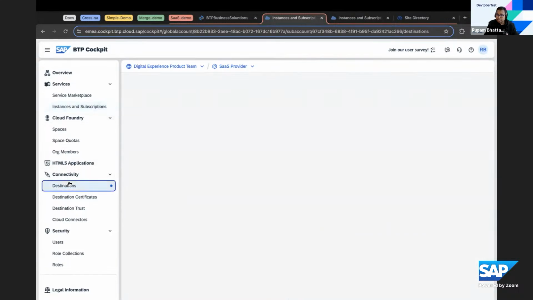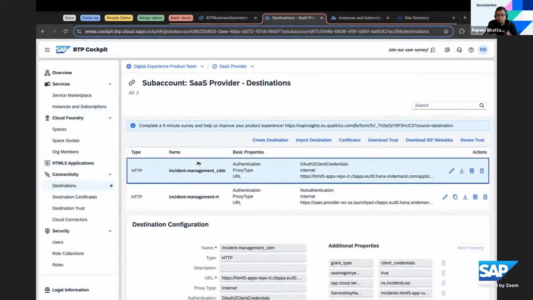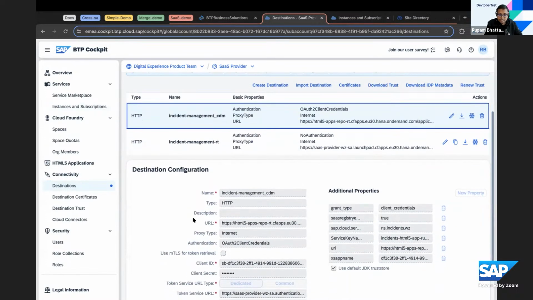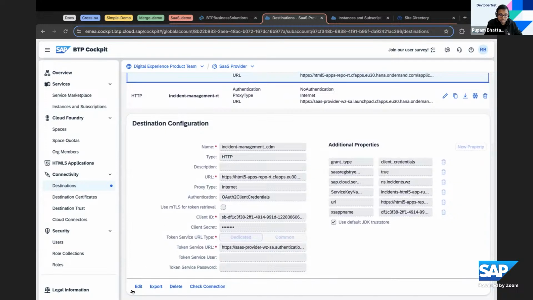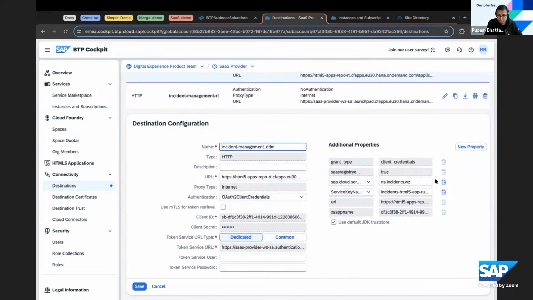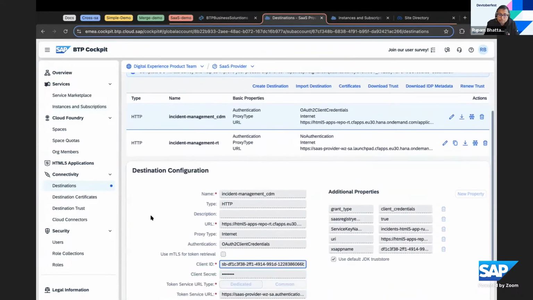And because I've already defined the destination, they will already be generated in the BTP sub-account. And you can already see the respective destination configuration here. I do not know what's happening. It's getting reverted. I should not have a service key there. But nevertheless, this is how the CDM is already generated based on the MTA description.